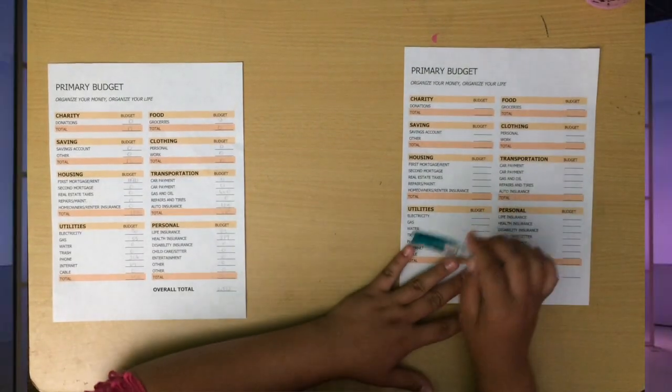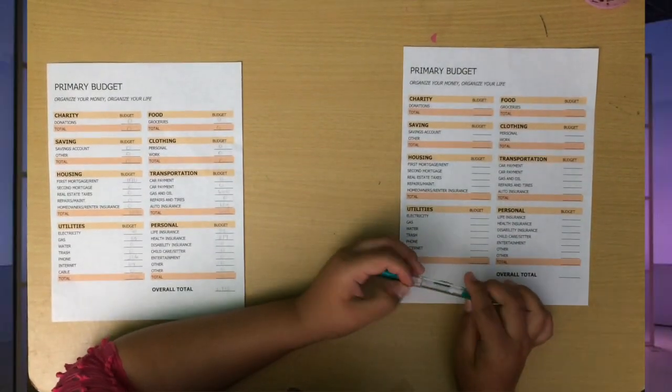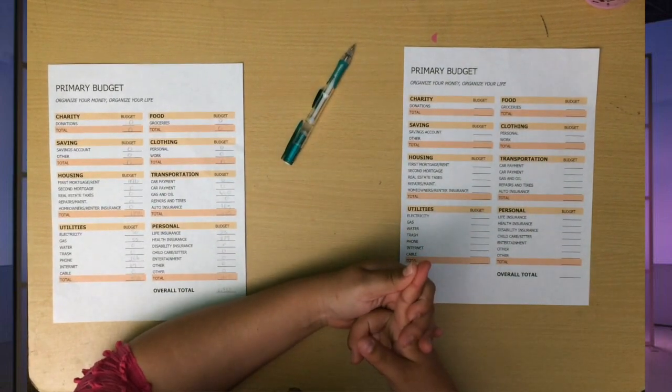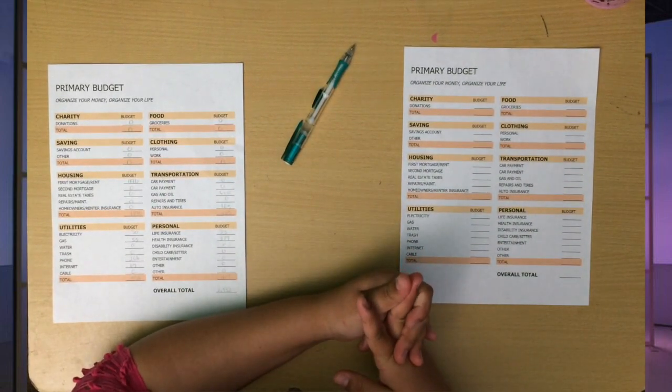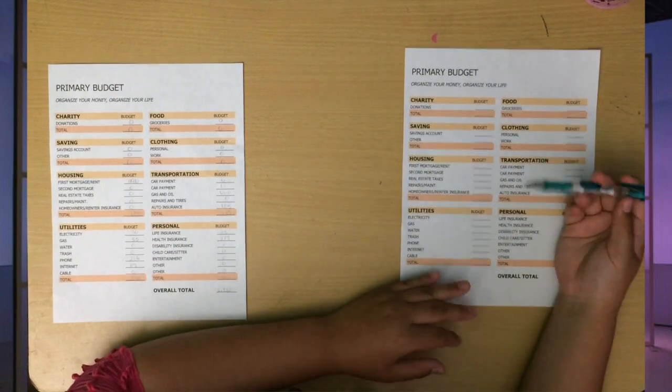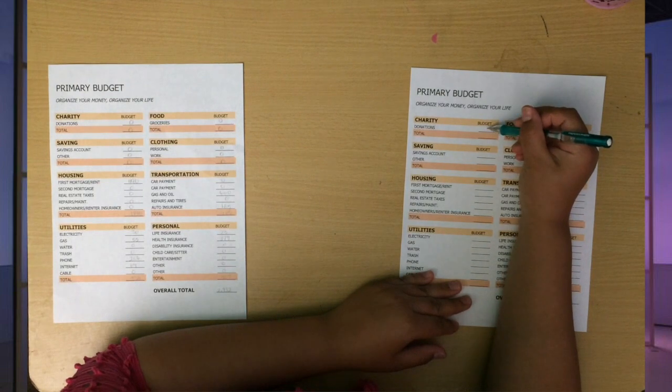Let's just get straight into the video. Alright, so the first section we are going to do is charity. Now I included all kinds, such as church donations or children's charities or just any other ones that you donate to, so you can just fill that in and total it up. I'm filling in this example right now.